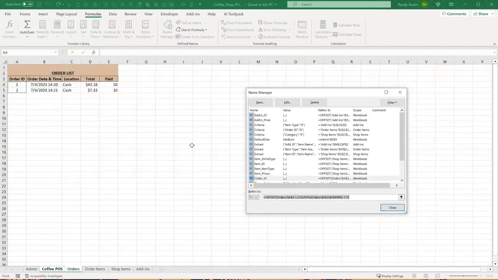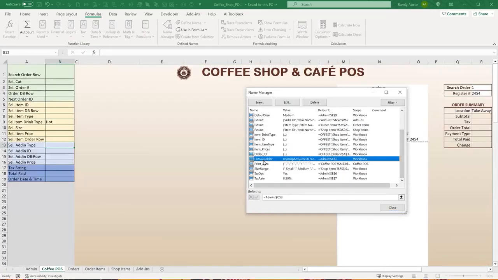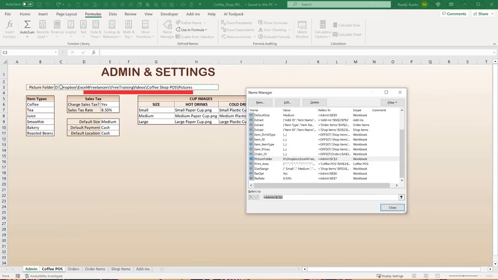We have an order ID. That's a named range I spoke of earlier, one for the order ID. And also, we have one for the picture folder. That's going to be in the admin. This picture folder is going to be where all of our pictures are located. I'll go over that. That means we have our pictures for our items, we have pictures for our add-ins, and we have pictures for a bunch of things. So that's all going to be located there, and you have to have that folder there so we can map that.